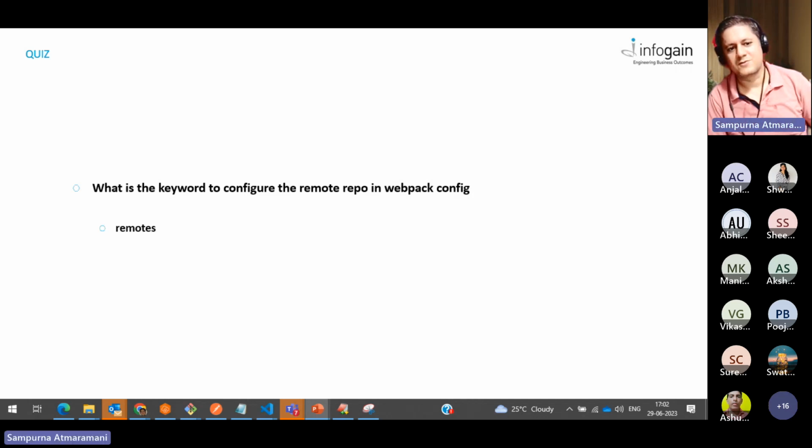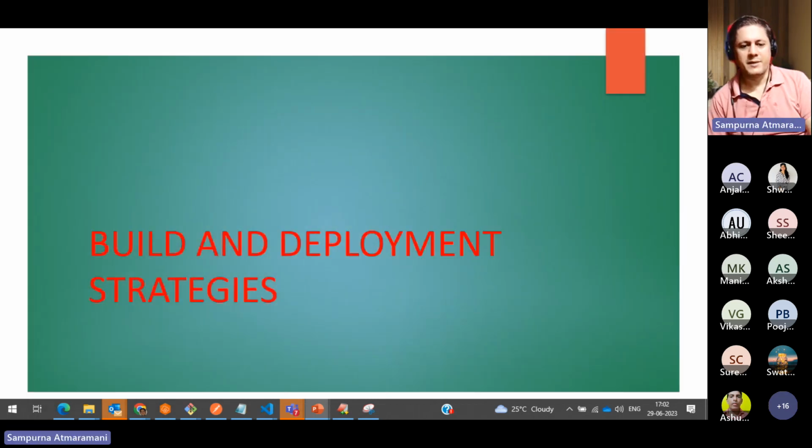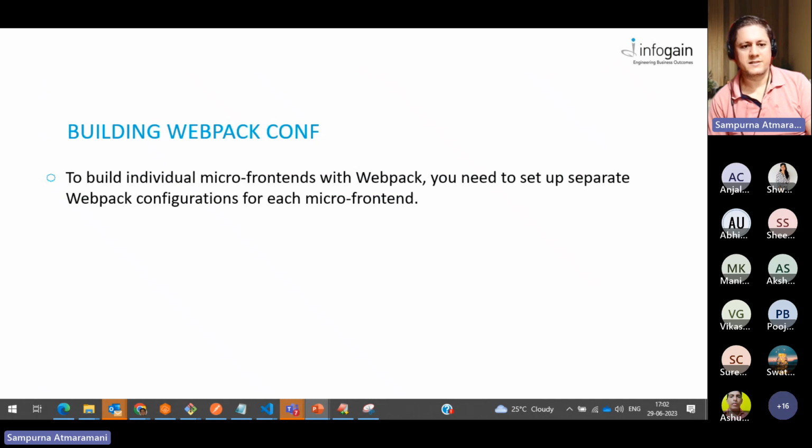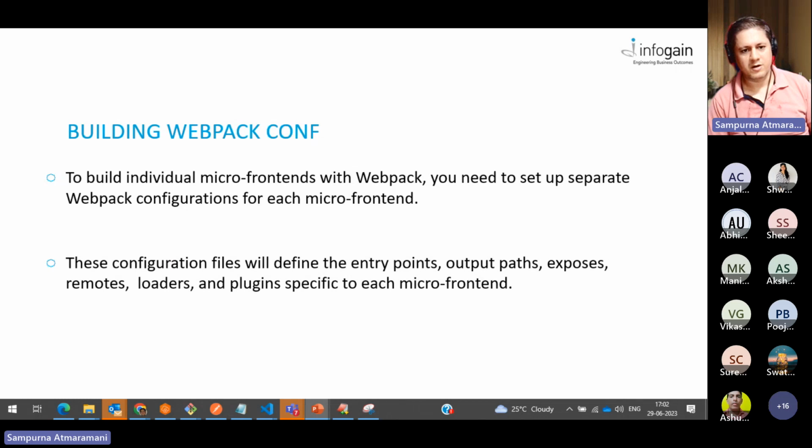Yeah, I understand. This is not very straightforward to remember. And you don't need to remember anything. Everything is available on Google and ChatGPT. So you need to just understand the concept, how to use Webpack and where to use Webpack. Okay, build and deployment strategies. As I said, you must have separate Webpack configurations for each micro frontend. Otherwise, it will not work actually. But it can work in different strategies also, I think. But the strategy that I am talking about, it is not possible because I'm running everything on different ports, right? And one port means one server.